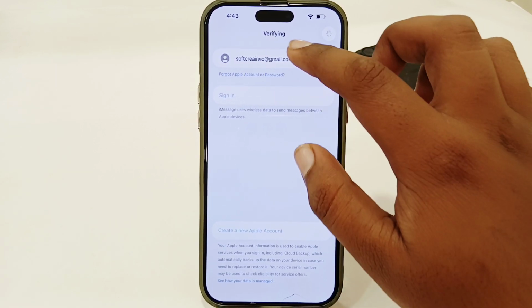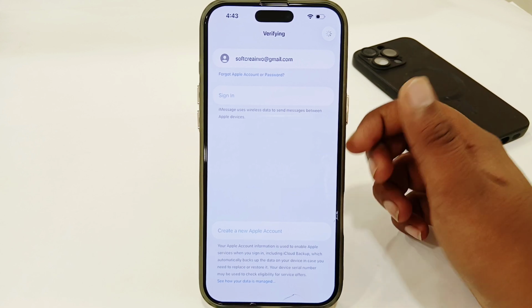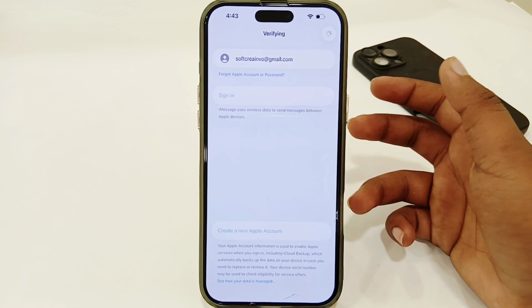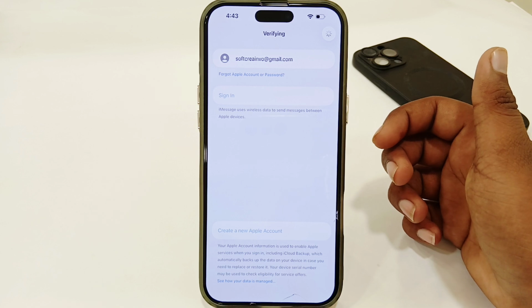and here you have to log in using your Apple ID or your Gmail or your email, whichever you have. And once you have logged in, you can easily activate this.